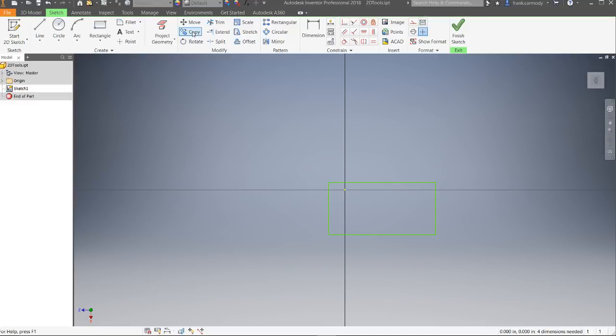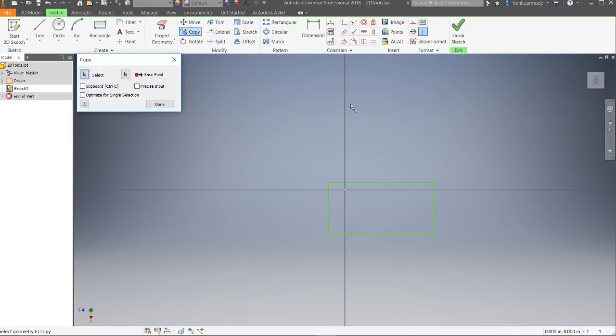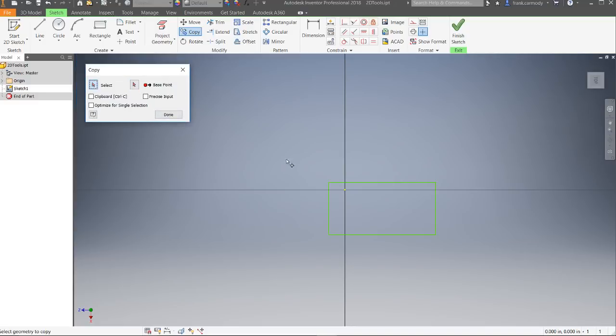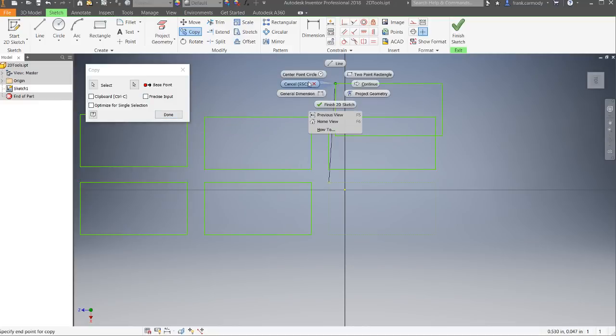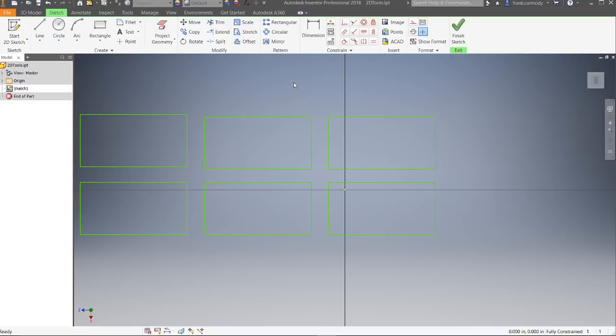The next one is copy. It works exactly the same way. Click copy. There are two red arrows here. We're going to click and drag to select everything we want. We're going to choose a base point, click, and then basically we can just click, click, click, and we're creating copies of whatever we are doing. Okay? All right. And when you're finished, go ahead and right-click cancel, or you can also click done.